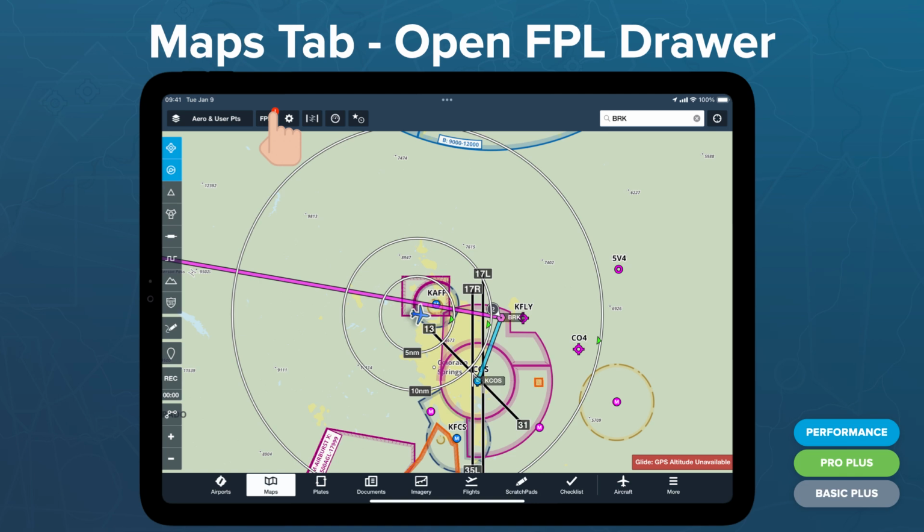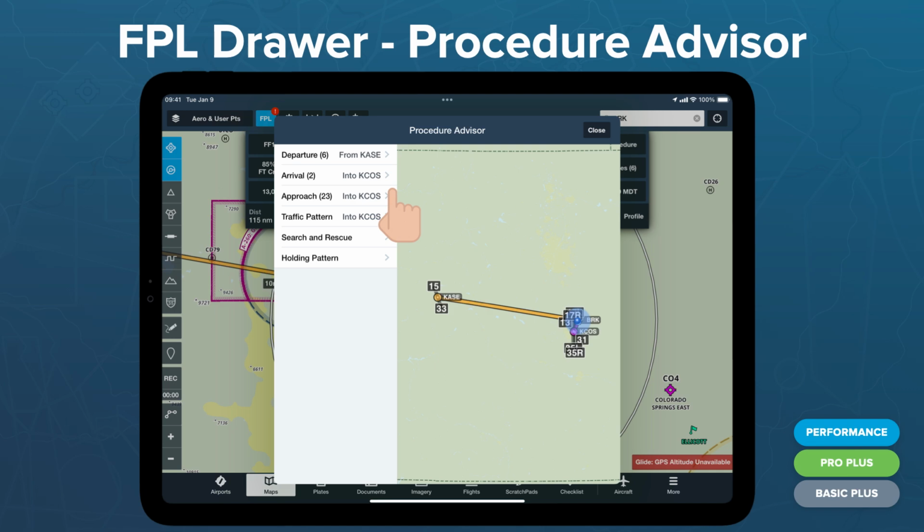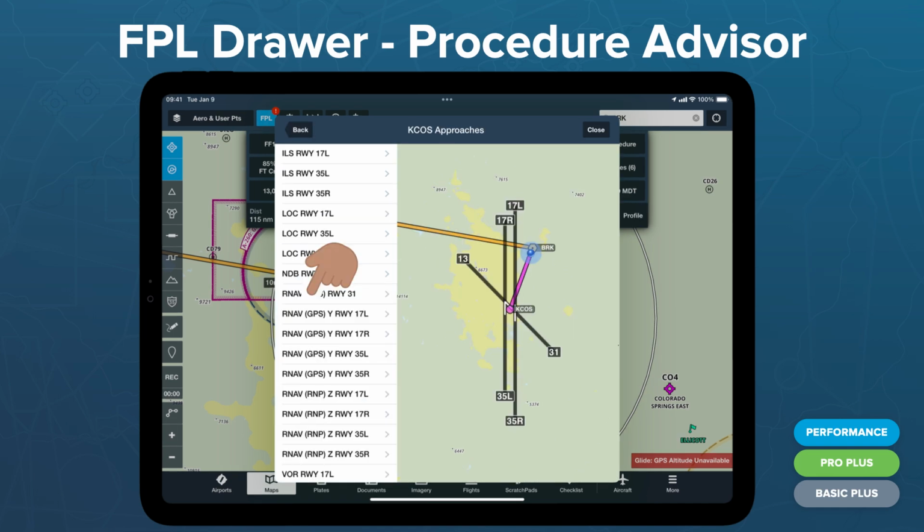I'm doing this right here because I'm flying the aircraft. I have my iPad open to my Maps tab. Look at the flight plan drawer, tap on Procedure. These are categorized by type there on the left-hand side. For this example, I'm just going to look at approach procedures into Colorado Springs. I'm imagining I'm doing this mid-flight. You can do this pre-flight too, however your workflow, whatever floats your boat. I'm going to go ahead and tap on my approach procedures.